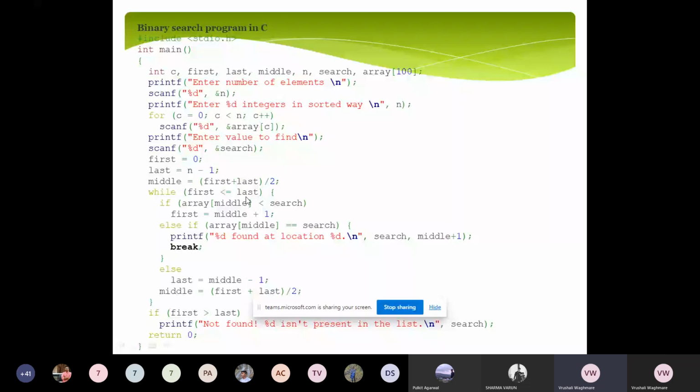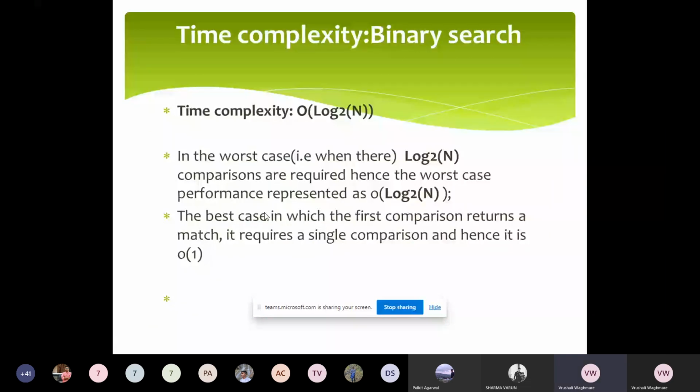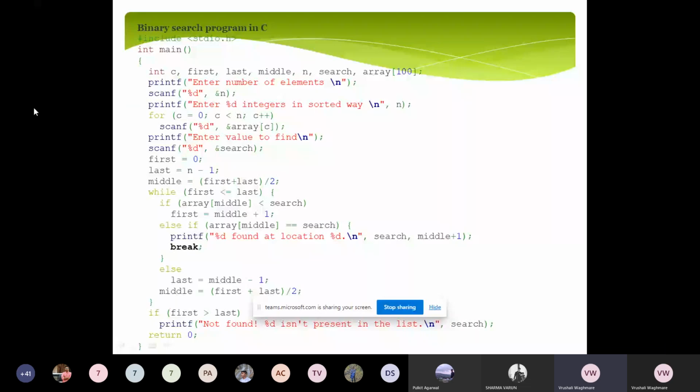If the middle value is less than search, what are we going to do? We change the first value, that first value is middle plus 1. If the middle value is equal to search, we find the search. अगर मिडल वैल्यू ही हम सर्च कर रहे हैं तो वहां पे हमें मिल जाएगा, लूप ब्रेक हो जाएगा.